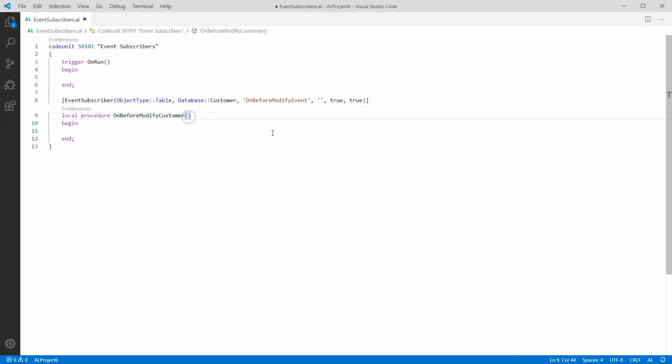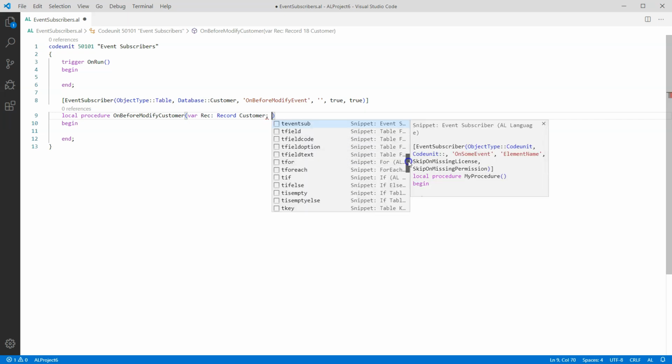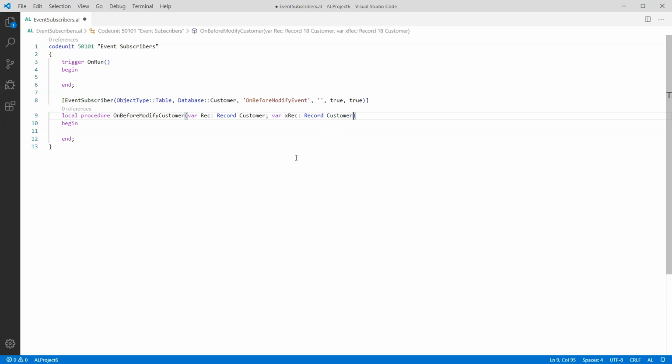Then you can change the name of the function to onBeforeModifyCustomer. And if you press Ctrl spacebar within the brackets, you get a list with the available parameters coming from the publisher. Let's select the rec, and let's select the xrec parameter. Okay. Then you can start writing your code between the begin and the end block.